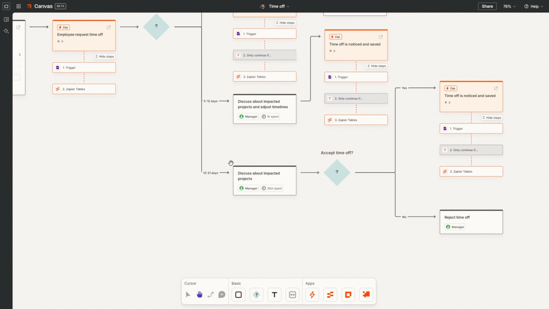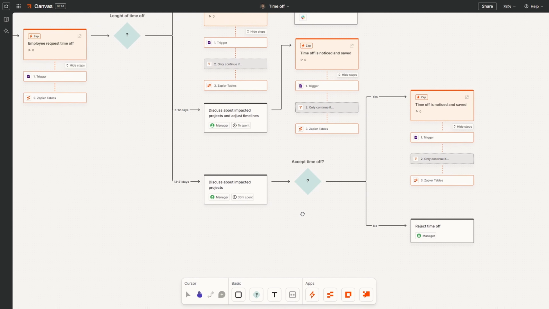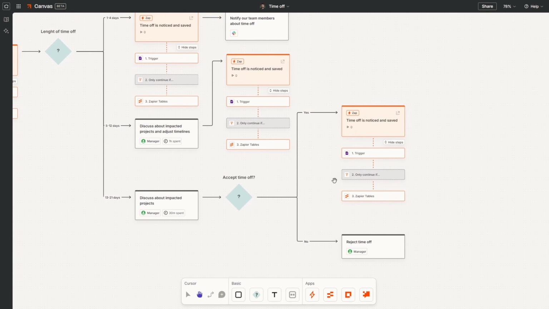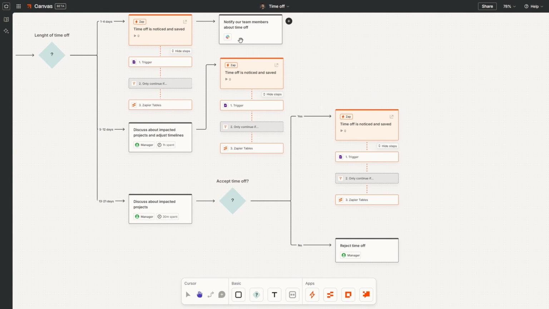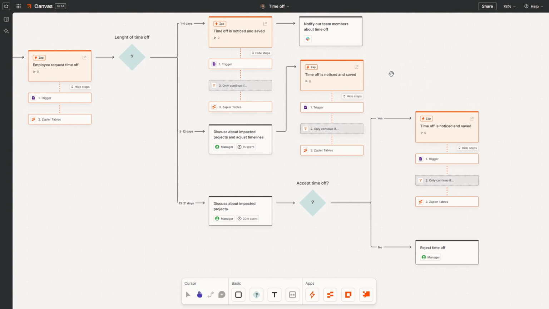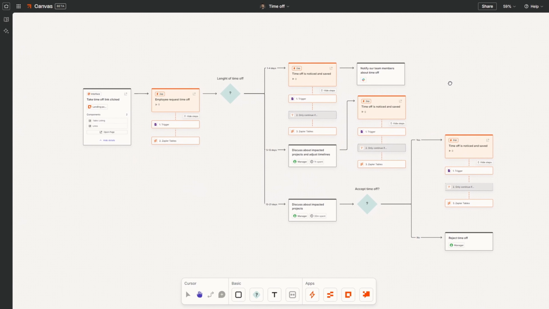And the last path will be about 13 to 21 days. Firstly, we discuss the impacted projects, so the manager is doing that with the team. We've got 30 minutes and we actually decide if we want to accept the time off. If yes, we send pretty much the same zap, only again the filter really changes. If not, we reject the time off and the manager is doing that. And actually this is pretty much the entire automation.